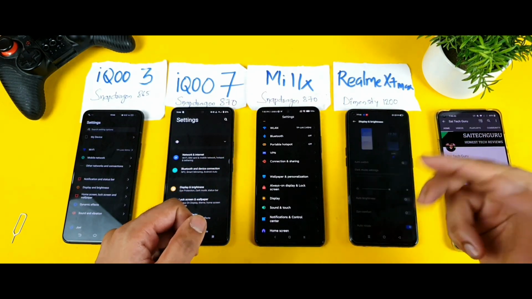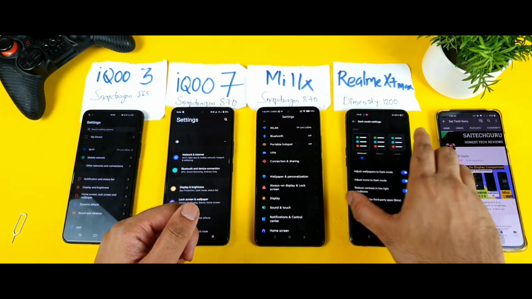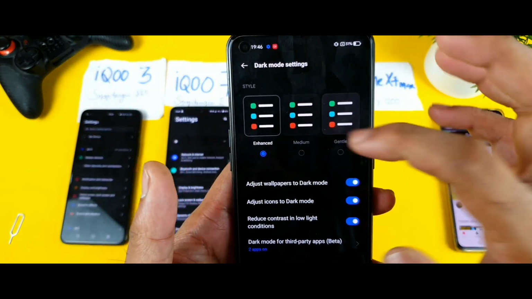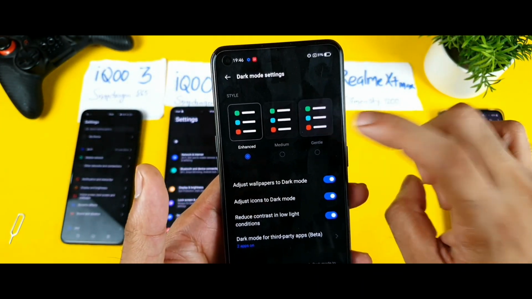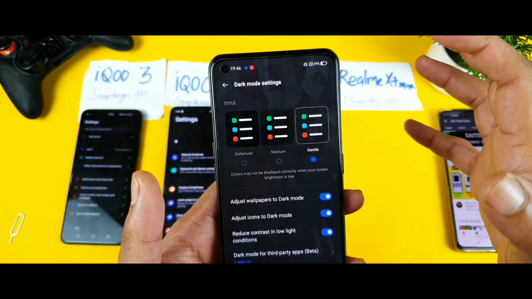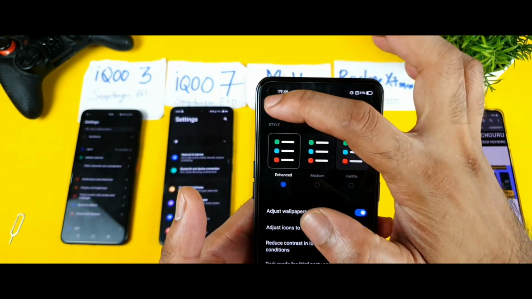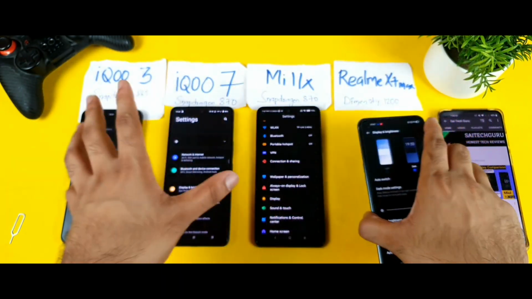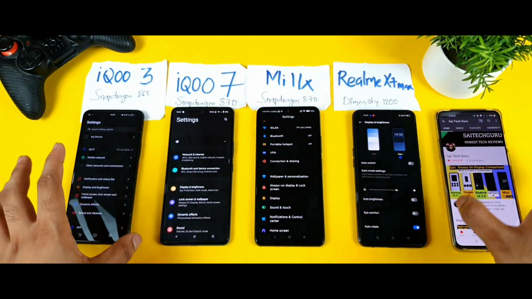And one more thing, in the Realme X1 Max you have so much customization. Try to select this option which is the enhanced option. Don't select the gentle option. If you select the gentle, you will get this kind of gray color on the background. Select this enhanced color, only then you will be able to see pure black colors. So let's see friends which phone has what kind of problem.